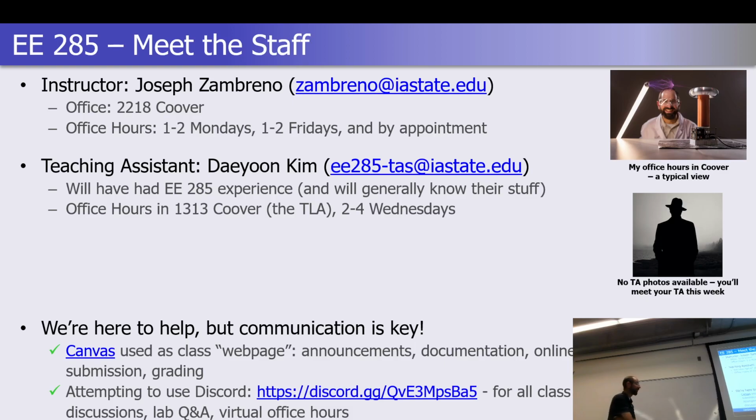My office actually has decent air conditioning, which is very rare in the old part of Vancouver. So if you're warm, just stop on by. Dayun will introduce himself in the lab this week. He's had 285 experience, knows his stuff. His office hours are going to be in the TLA. It'll be open, and he'll just set up a little station there. You can stop by. I didn't have a photo for him, but you'll get to meet him this week.